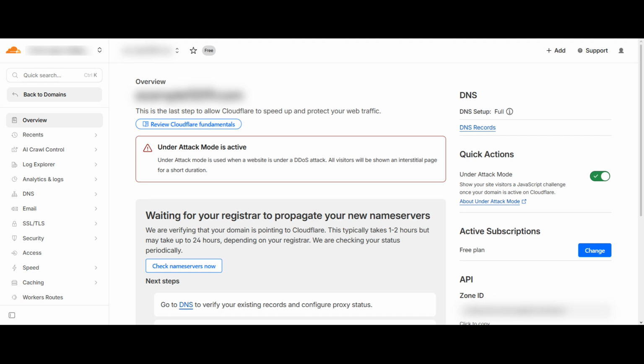It's important to understand that Under Attack Mode should typically be used during active threats or unusual traffic spikes. While it's very effective, it does add an extra verification step for all visitors, which may slightly impact user experience. Once the attack or suspicious activity has stopped, you can simply return to the same section and toggle it off.